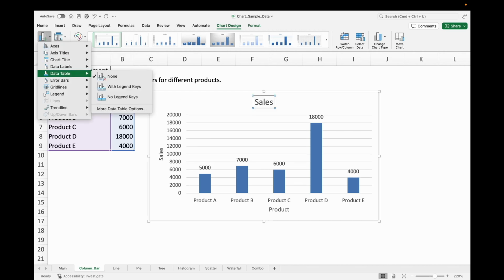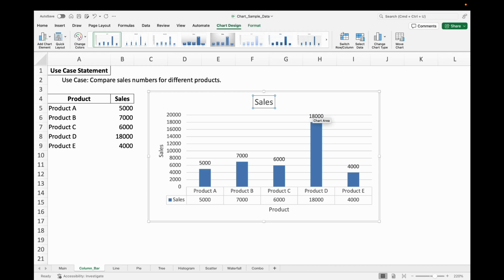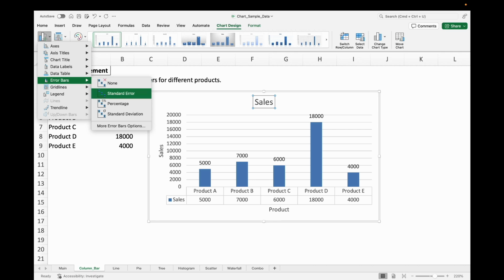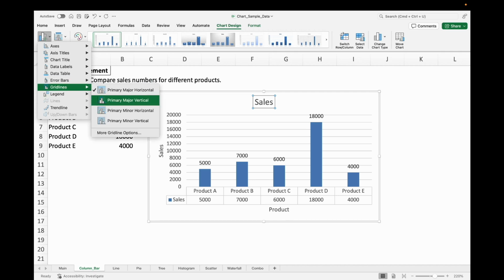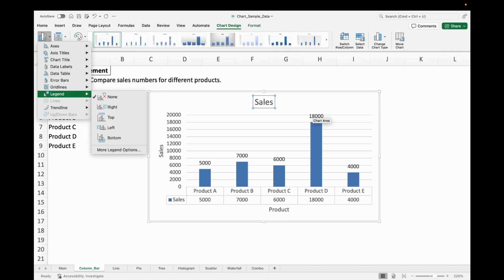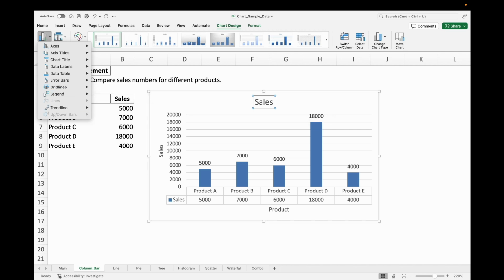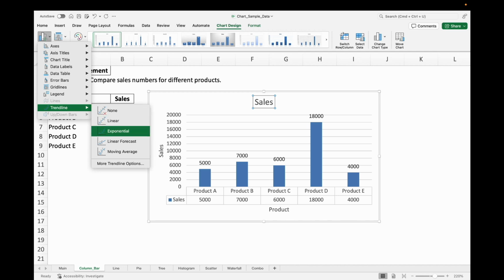Okay, and then you have Data Table. If you want to showcase the exact data that is being used, we can also show it. And then Error Bars, like if there is any error, what do you want to show? Do you want to show Gridlines, and what kind of gridlines? And Legends, which show what color is being used for what kind of dimensions, and so on, right? And Trendline, so if you wish to include a line that will also showcase where the data is going, like is it growing or is it declining, you can also show it.